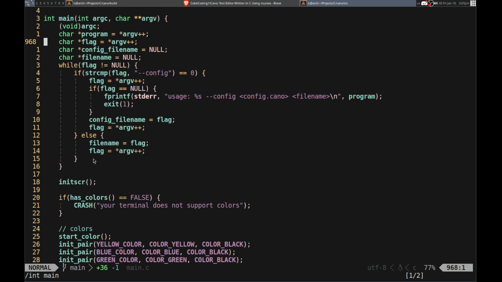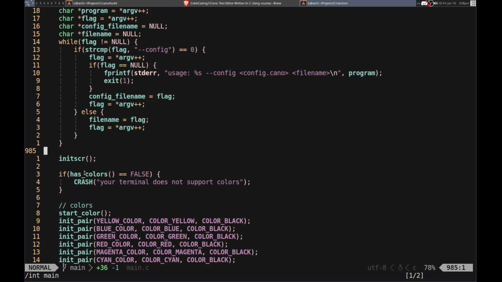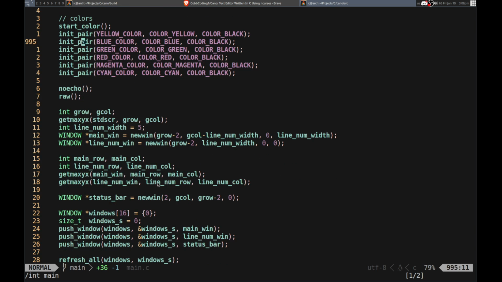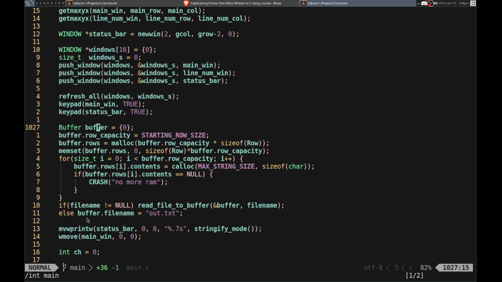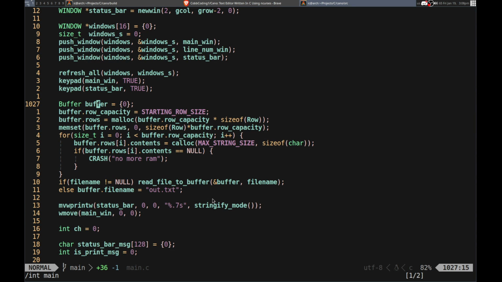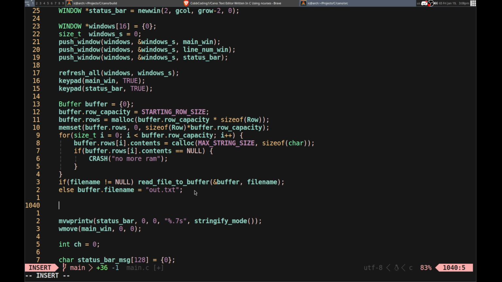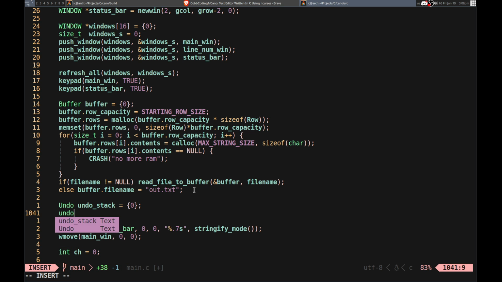Let me initialize this though. Wherever we initialize the buffer, where is that? Right here. So we'll probably want to copy the initial state into it as well. So we'll do it right after this. So undo. This will be the undo stack, basically. And do we want to zero initialize that, or do we want it to be a pointer? No, I think it's fine.